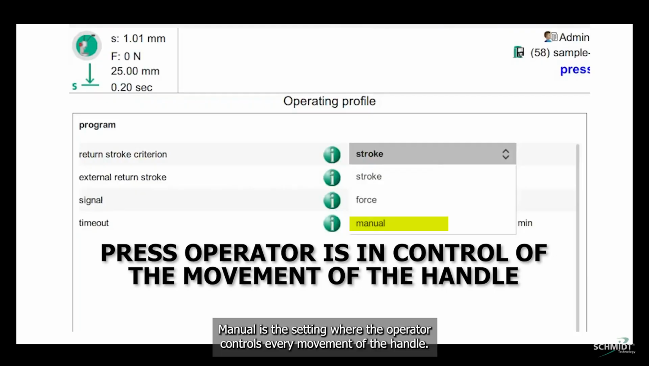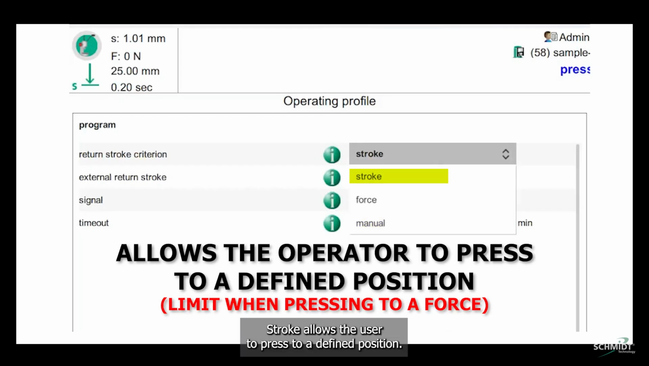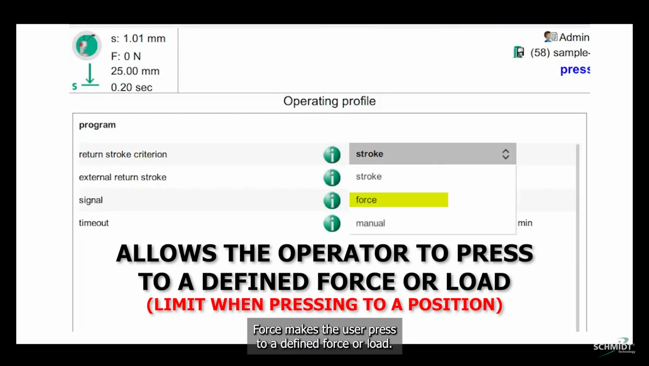Manual is the setting where the operator controls every movement of the handle. Stroke allows the user to press to a defined position. Force makes the user press to a defined force or load.